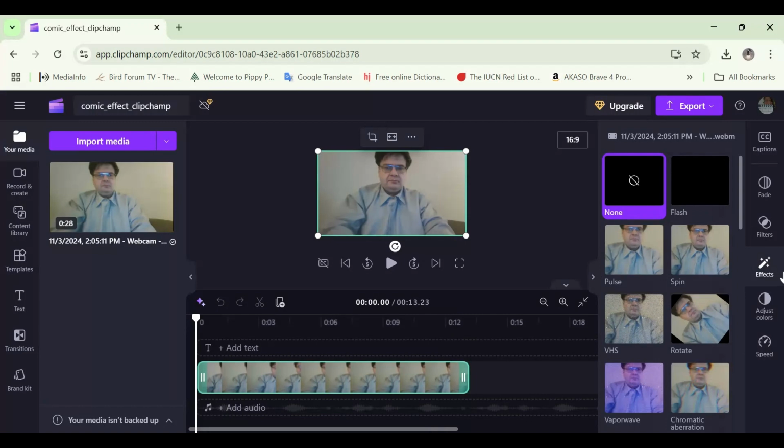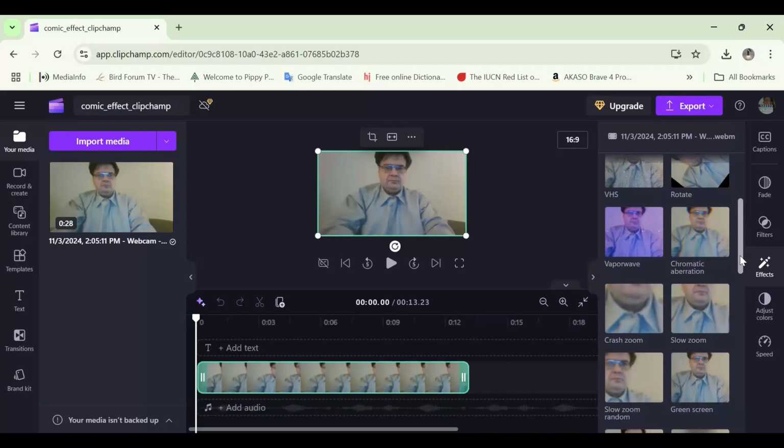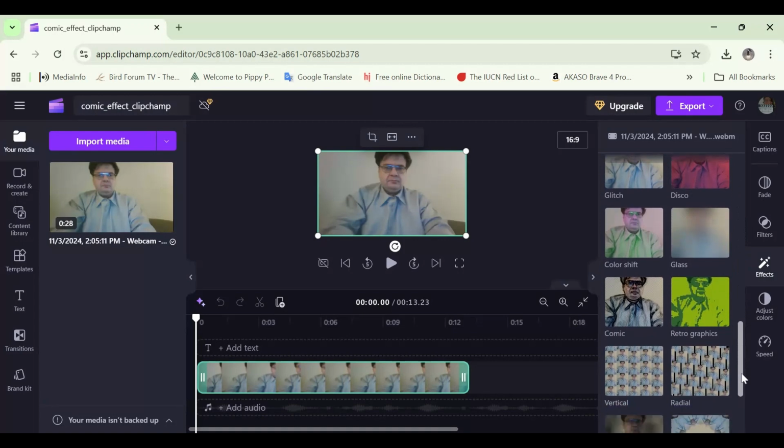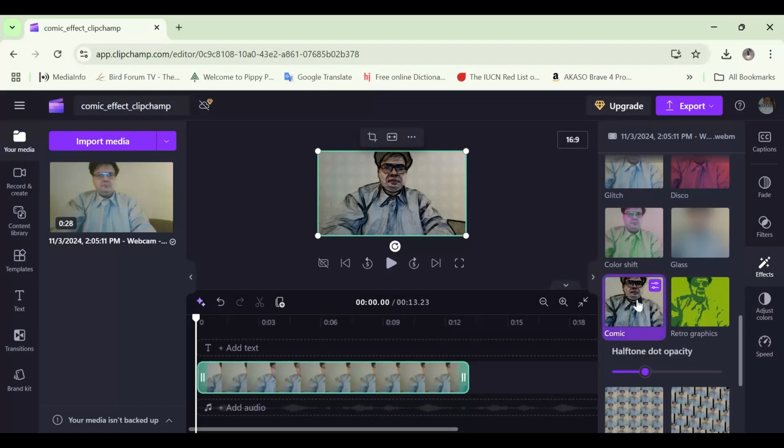Okay. You can see that none is the default option. Obviously, that means that no effects are added. I also want to tell you that sometimes when you mouse over other effects, that effect may appear on your selected video clip, but it will not be added until you click the effect, okay? So now I'm simply going to scroll down and select the comic effect. Here it is here, comic. So I'm going to click it now.